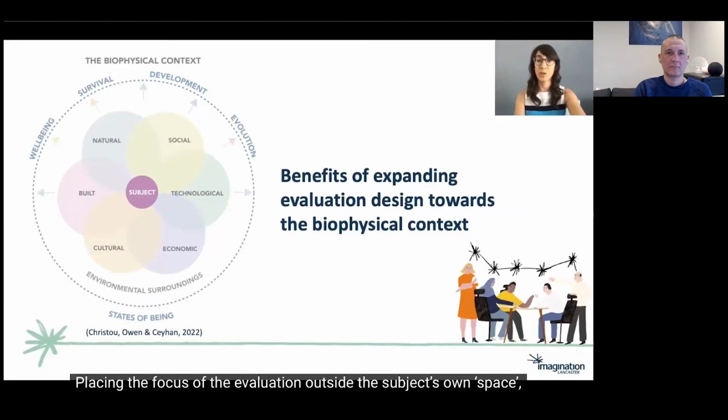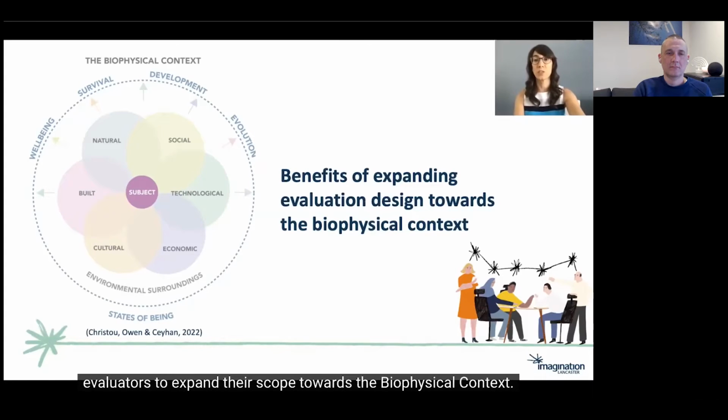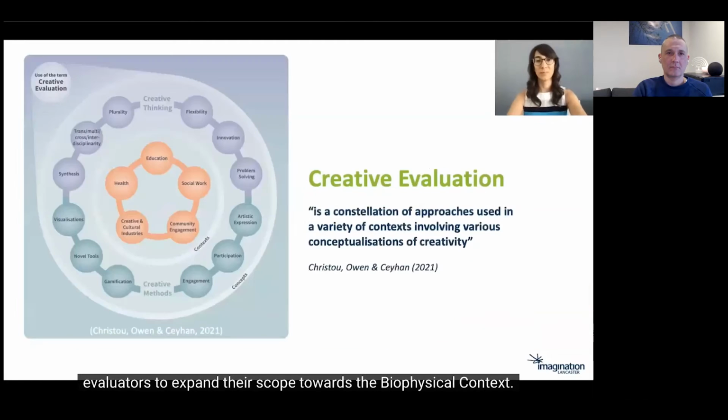Placing the focus of the evaluation outside the subject's own space connects the subject with its surroundings and recognizes and values the unique and potentially diverse environmental factors and even patterns that contribute to its states of being, like well-being, survival, development, and evolution. Our research explores how creative evaluation can be used as a mechanism for evaluators to expand their scope towards the biophysical context.